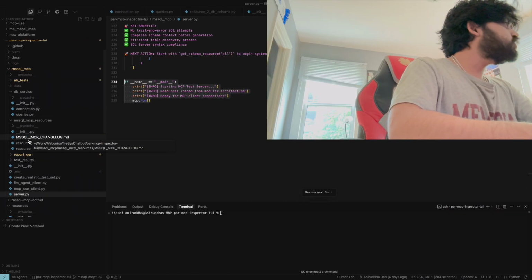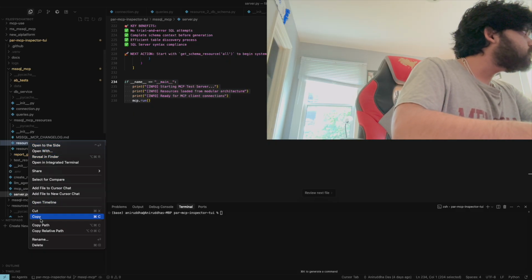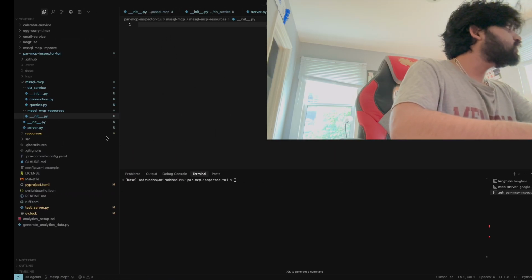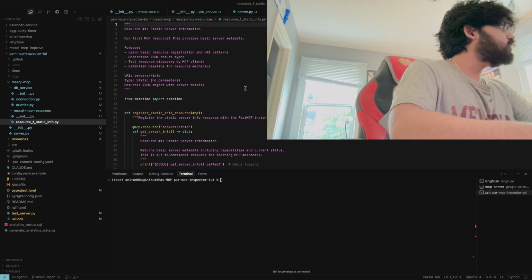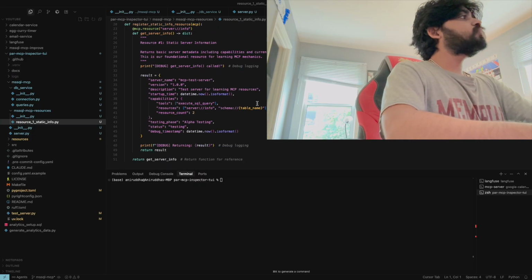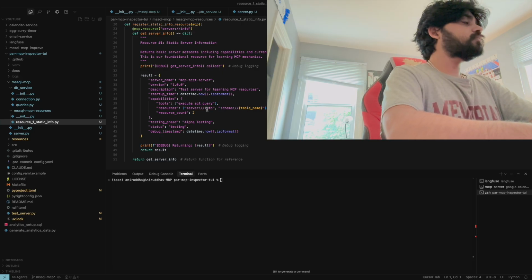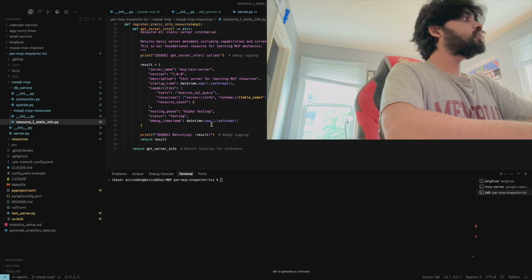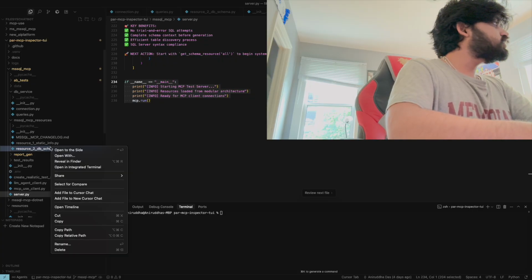Let me just copy over because we have already had other videos to talk about this in detail, right? So we can just copy, paste. Resource 1 static is again nothing but what we had earlier. We'll have two resources. One is this static info resource, and the other is the template resource. So we have two resources, one tool. That's it. And then let's get our second resource, which is the DB schema.